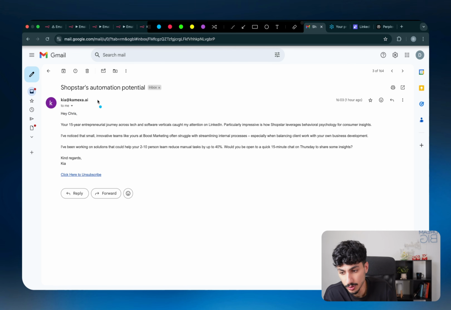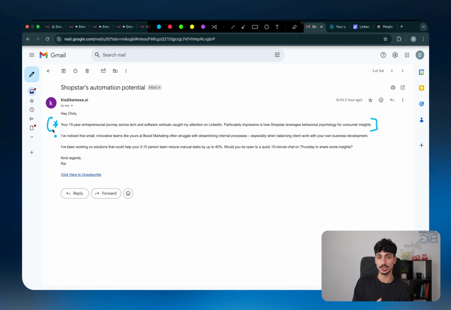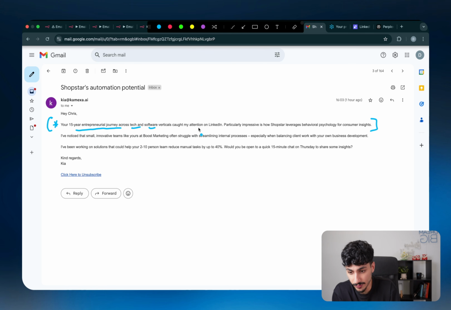So if we take a look at the cold email we sent to Chris, we can see that the first sentence says, your 15-year entrepreneurial journey across tech software verticals caught my attention on LinkedIn. Particularly impressive is how ShopStyle leverages behavioral psychology for consumer insights. As you can see, this first section here is meant to be the personalized section or the hook that's going to grab their attention because I'm referring to something that's very unique to them. I'm saying you have a 15-year entrepreneurial journey across tech software verticals, and I found that on LinkedIn. So they're going to be like, oh shit, this person saw my LinkedIn, they know who I am.